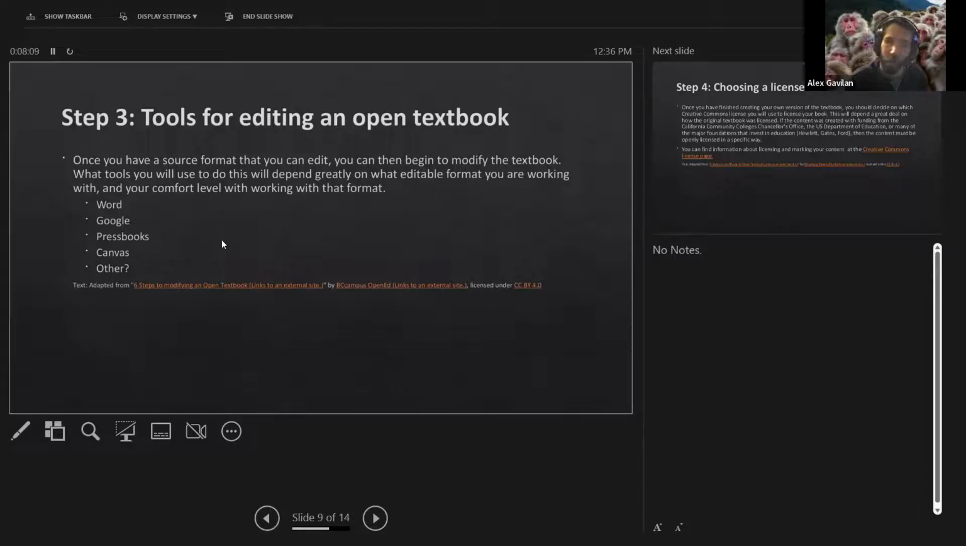Pressbooks, like Alexa was going over, has the remixing tool. So that's always an option as well. And then it can cause some problems with the formatting when you copy and paste between Word documents and Canvas, but you also can just post the content in a Canvas module if you want to make a book available that way, or you can always just link to the files themselves from a Canvas module.